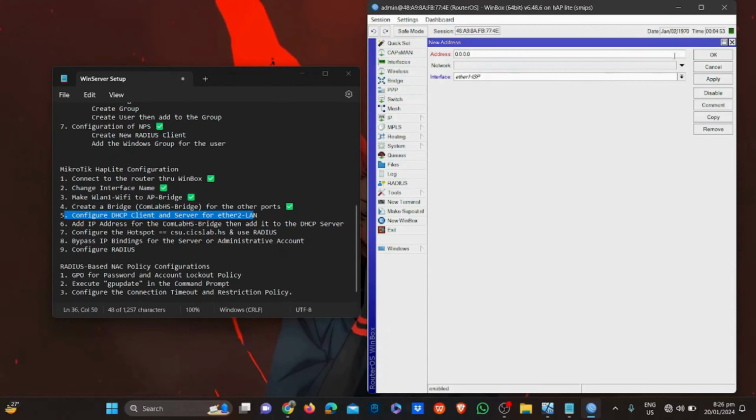Now, let's add an IP address for the bridge. Let's have a 172.16.1.1/24.